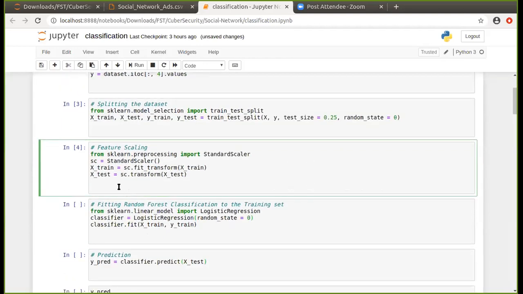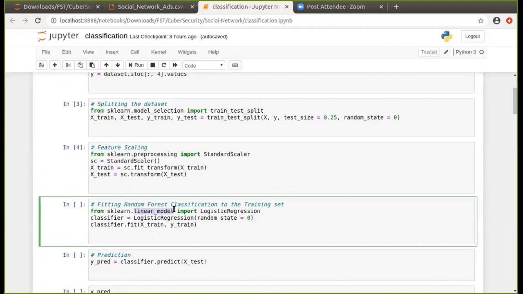Now, after pre-processing, what do you have to do? You have to train your model. So first, from the library sklearn, from linear model, you have to take logistic regression. There are models in sklearn. Last time, what have we done? From linear model, we had taken linear regression. Is it clear?